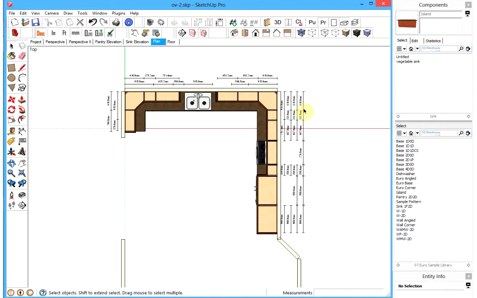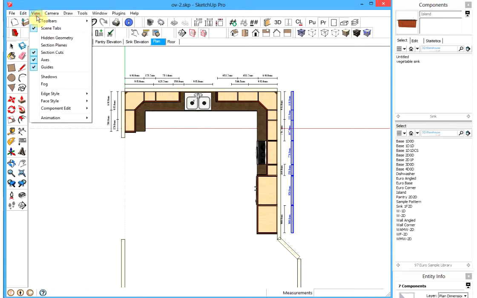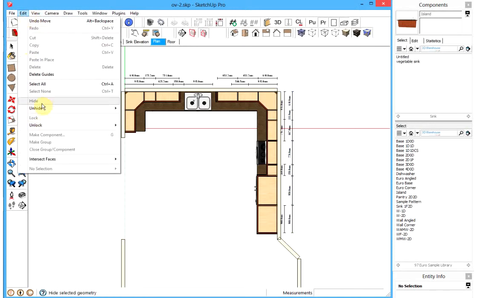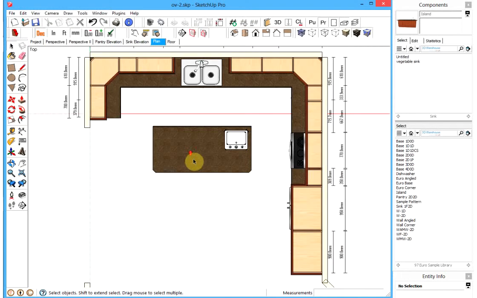Clean up the duplicates. I'm now going to bring back the island. And we'll use the dimensioning tool.